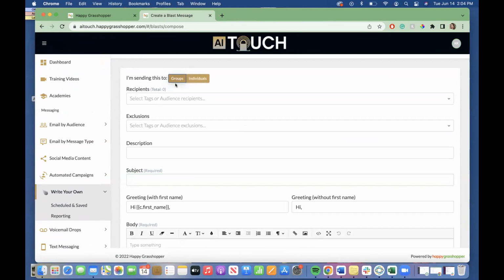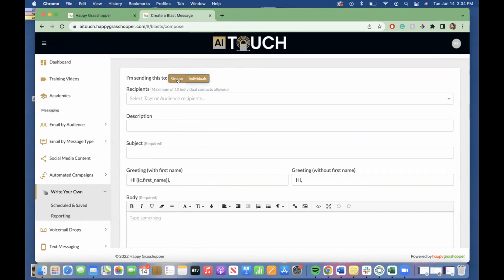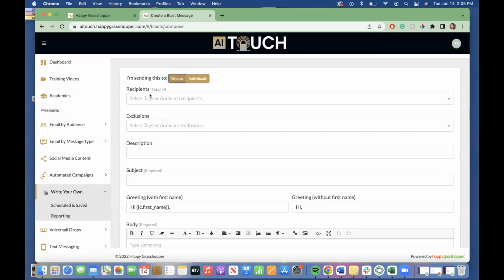Up at the top, you're going to decide if you want to send this message out to groups or individual contacts. In this case, you're probably going to be sending it to a group, so I would leave it selected on that. If you click it, it'll switch to individuals, where you'll see it's a maximum of 10 individual contacts. So we're probably going to want to keep it in groups.